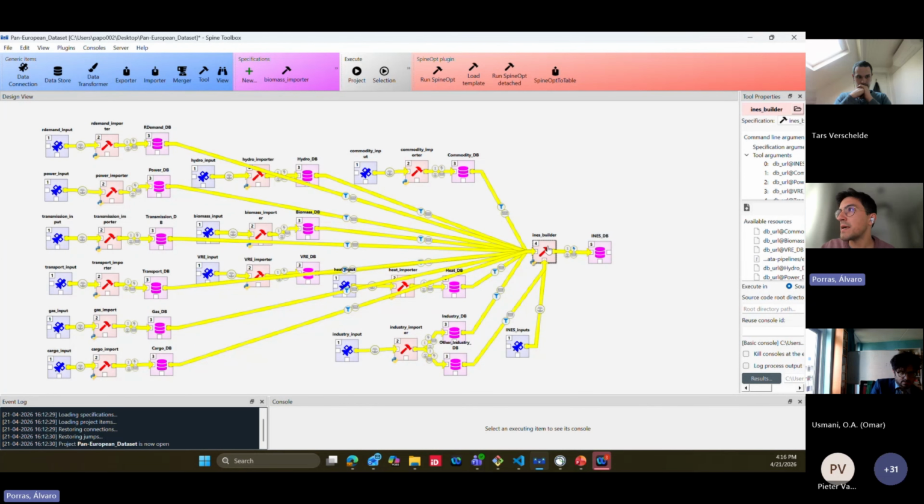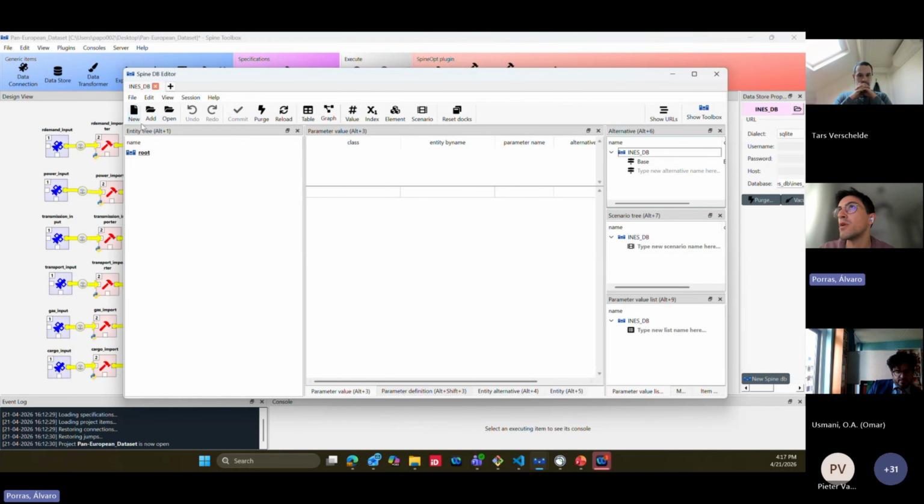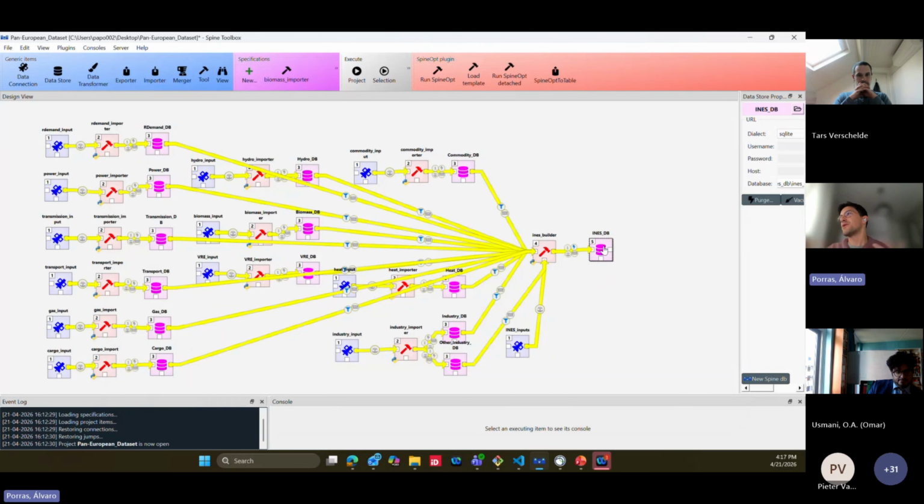So this INES builder is a Python script that is reading each database and basically is creating the model based on a mapping that we have developed. For example, we map that the efficiency of a generator is equivalent in INES format to a parameter which is called efficiency, and an entity which is called unit instead of generator. But if you want to learn more about that, when you open the INES database, but right now it's not imported, sorry, the template is not imported.